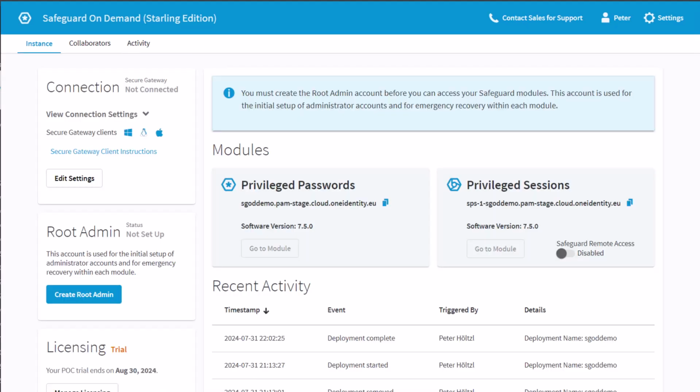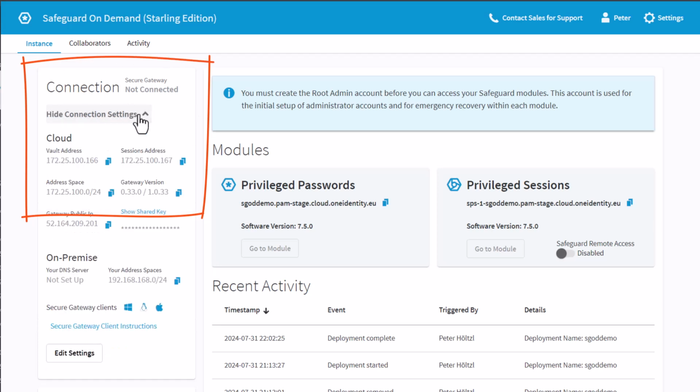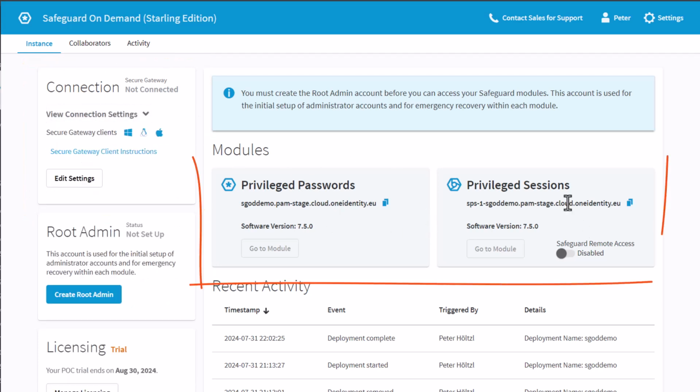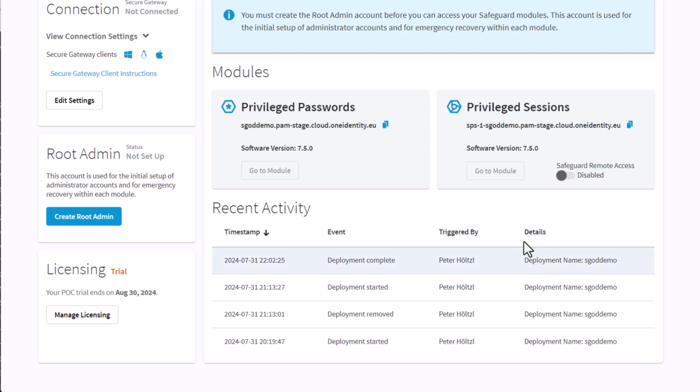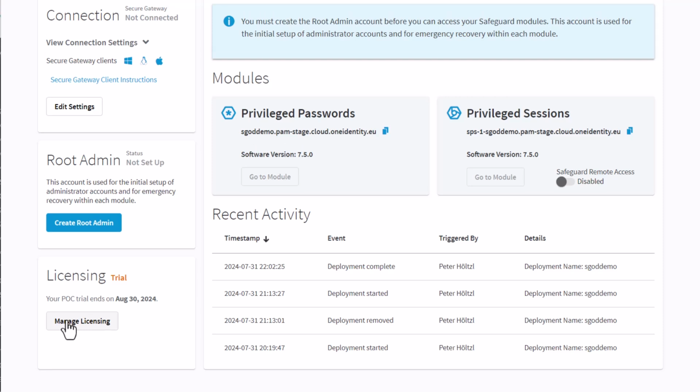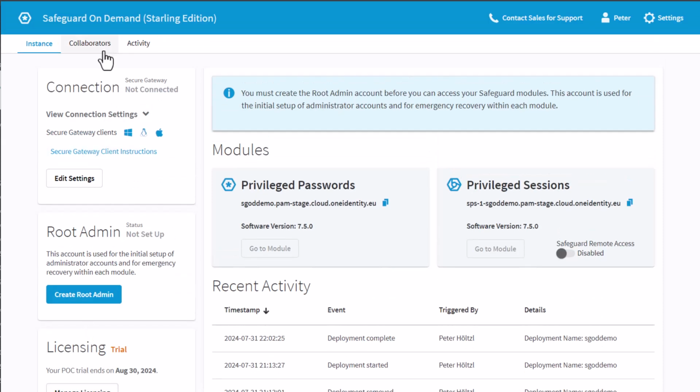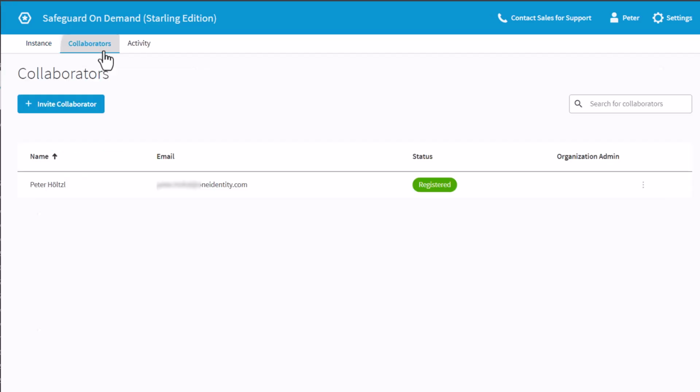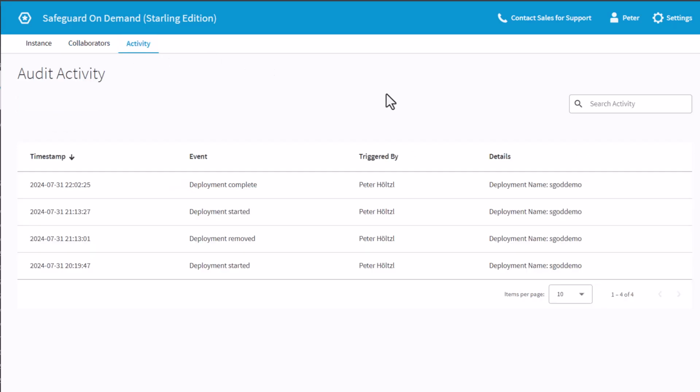When the provisioning is done, you will see this incoming screen. On the upper corner, you can see the connection details, the two devices that are currently not available, a list of current activities, and you can manage licensing. If you want to invite collaborators from your company, from your team, just click here and you can invite other colleagues. And of course, we have got a dedicated tab for the activity listing.